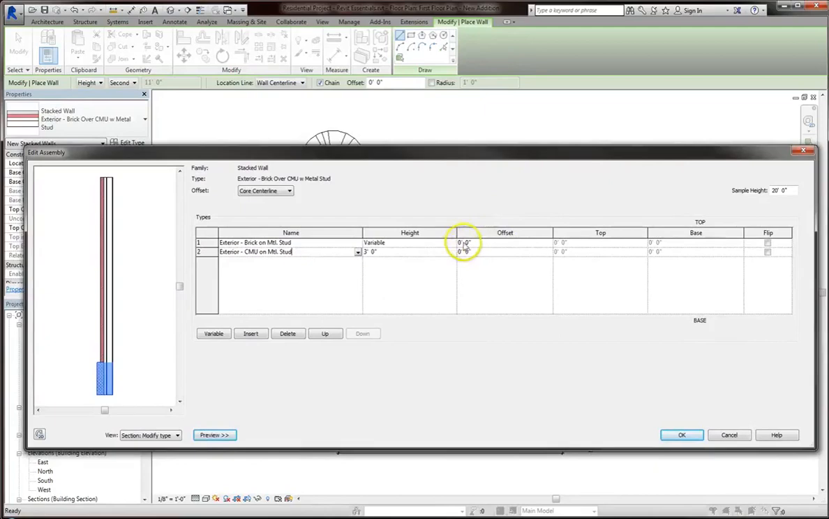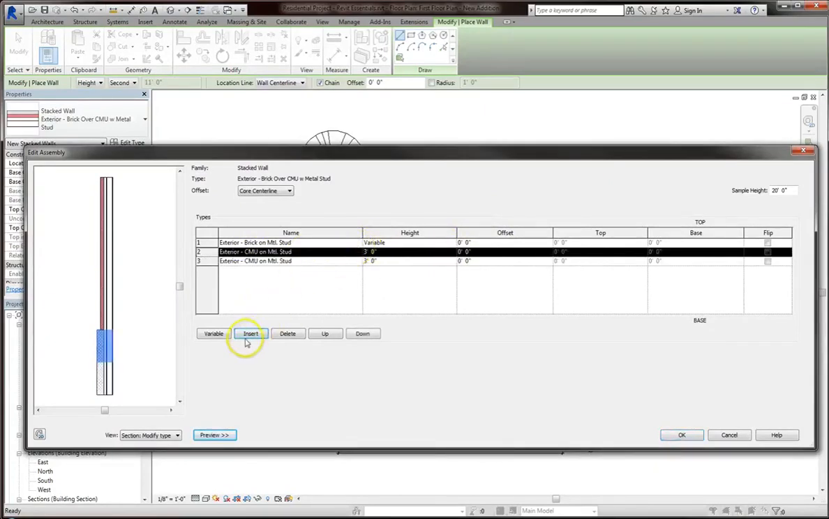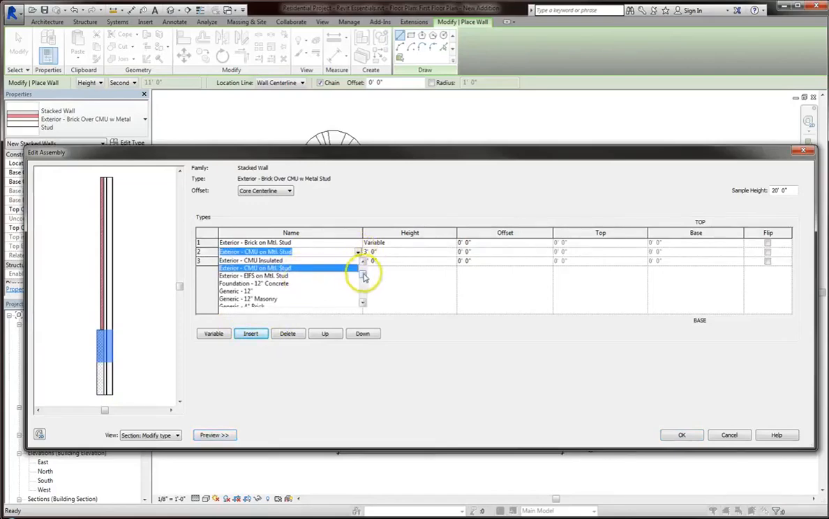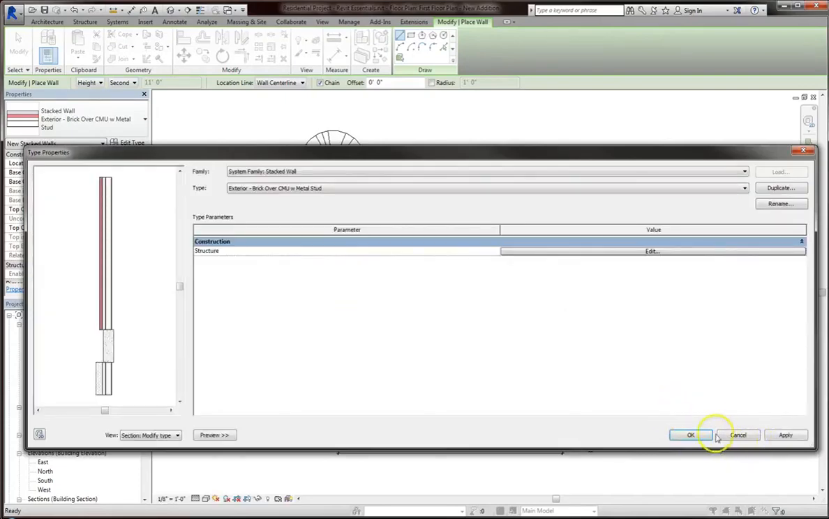So for right now, I'm going to go ahead and insert another layer. It'll load in as another CMU on metal stud, but what I'm actually going to do is click into the name and change it to a retaining concrete wall. Now this retaining wall is only 12 inches thick, which as you can see is much thinner than the rest of the wall, so I'm going to want to go in and change that. So I'll hit OK and go make that change.